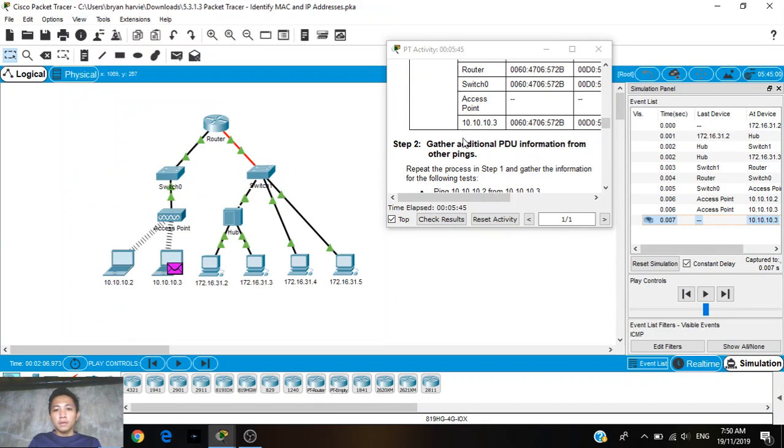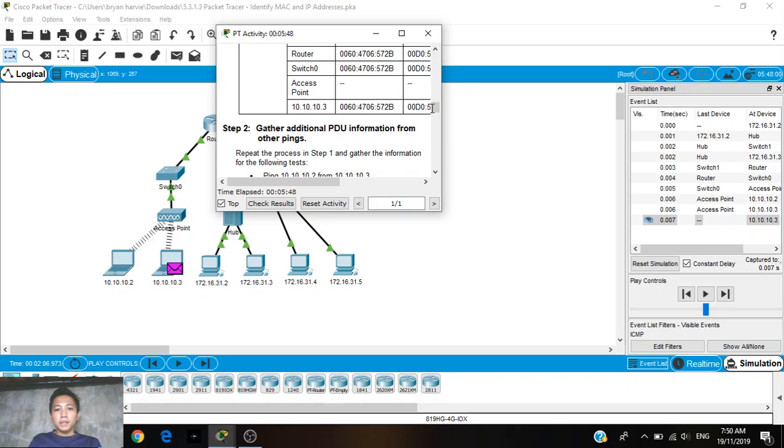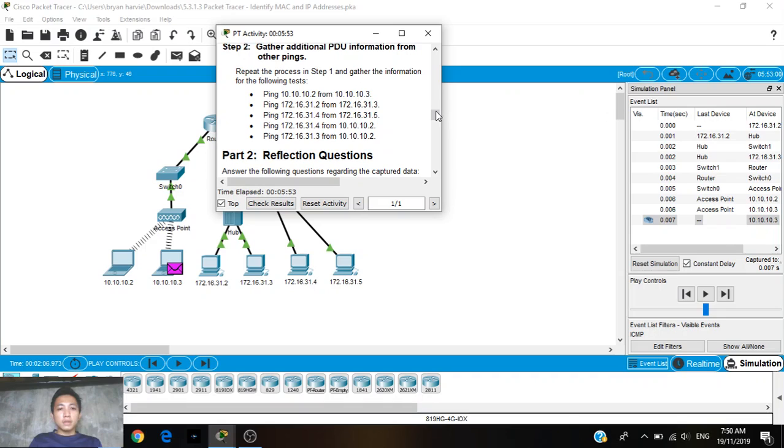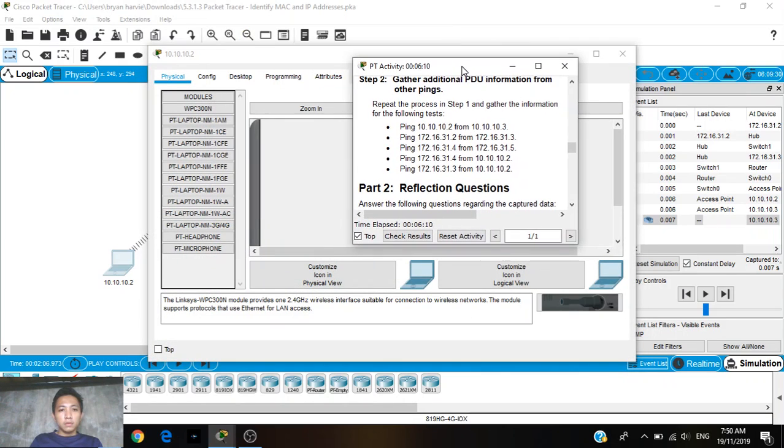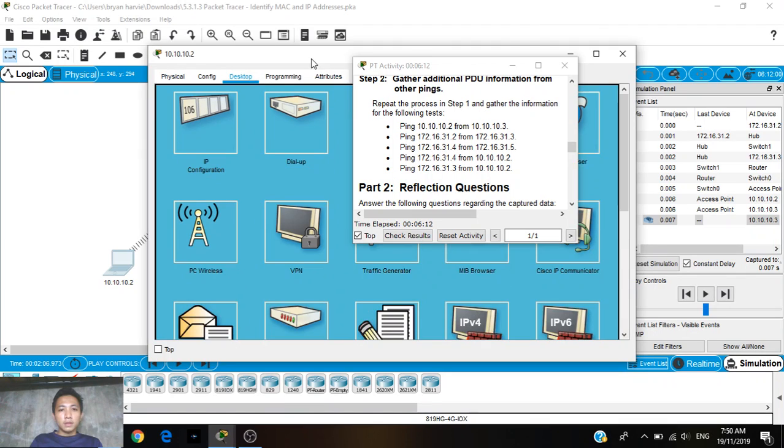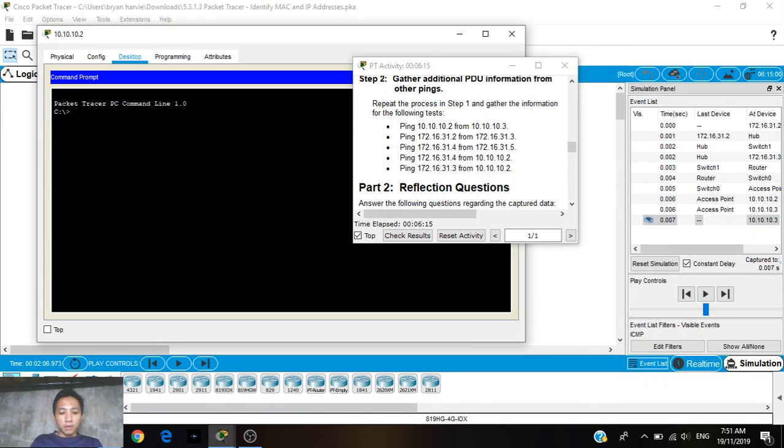Alright. Now that we have gathered additional PDU information from the other ping, repeat step 1 and gather the information for the following test. Ping 10.10.10.2 from 10.10.10.3. So we're going to click this one, desktop, then command prompt, then ping 10.10.10.3.